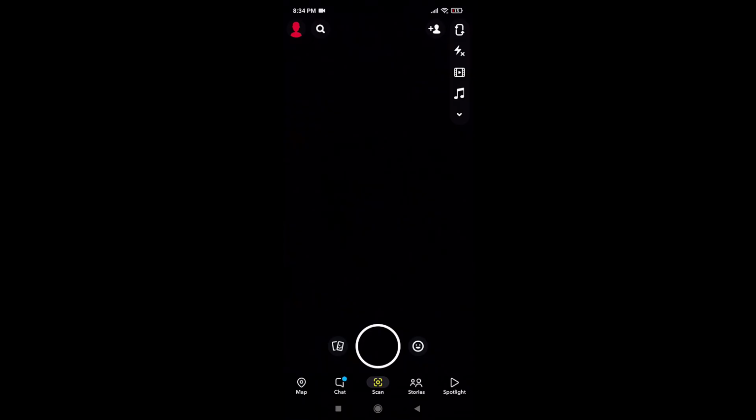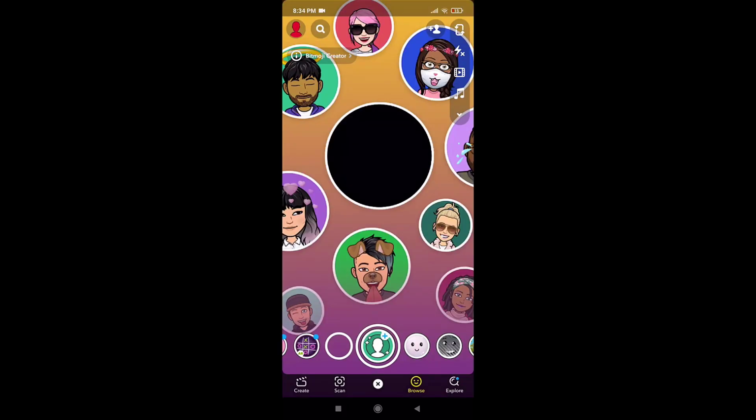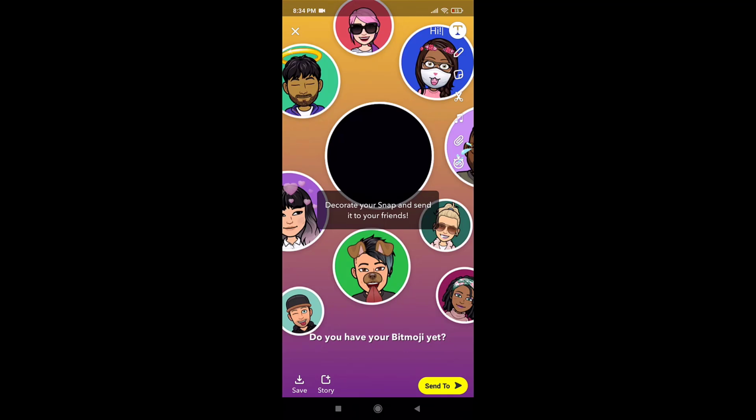Now take a photo by tapping on the big white circle. For now I am going to take a photo by adding a filter. After you're done, tap on Send To, which is at the bottom right of your screen.